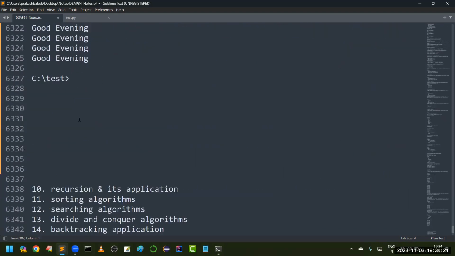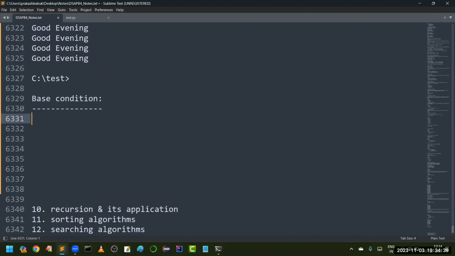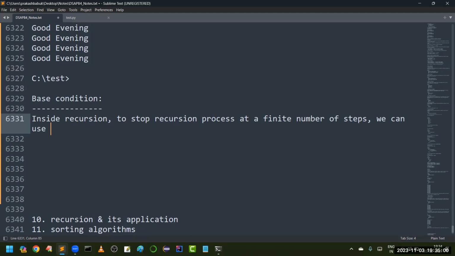Next one, sir. There is one more terminology with the name base condition. Sir, what is meant by base condition? Very simple. Inside recursion, to stop the recursion process at a finite number of steps, we can use this base condition.